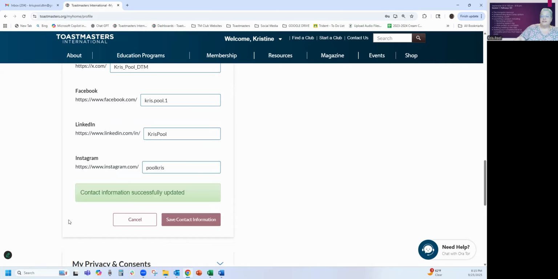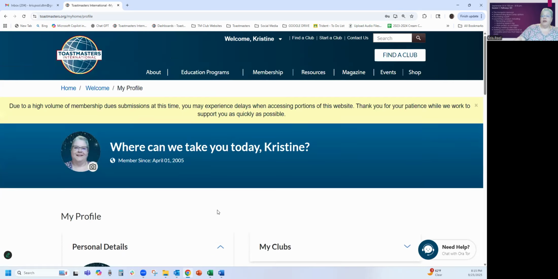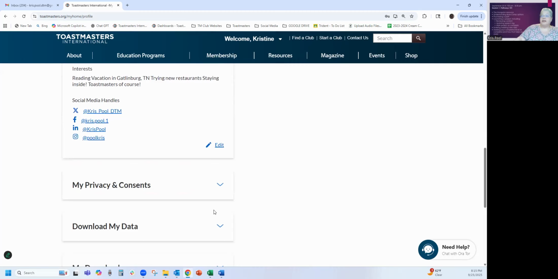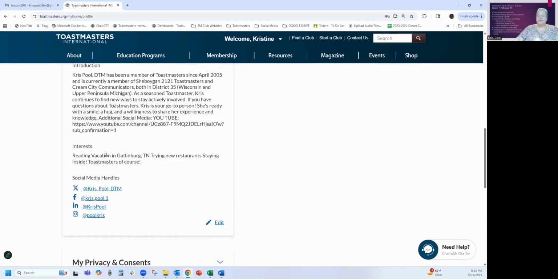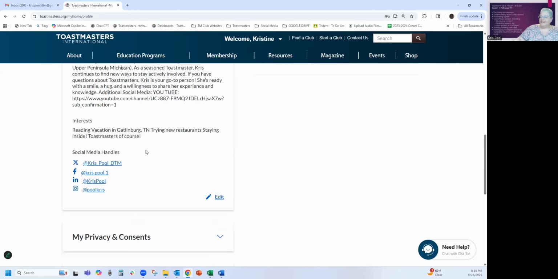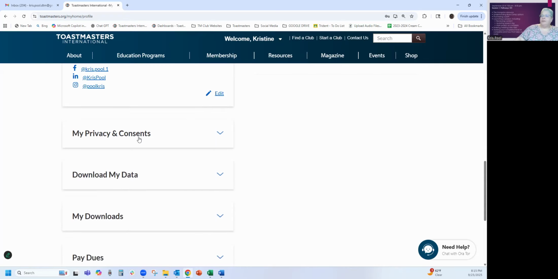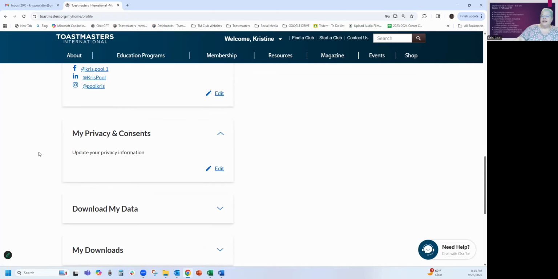Privacy and consents. This is another area I always encourage newer members to come into. See how now in my introduction, everything's jammed together in one great big paragraph? I had paragraph breaks in there. My interests, each item was on its own line, and now it's all jammed together. I should come in and edit and put in commas to make it read a little easier.